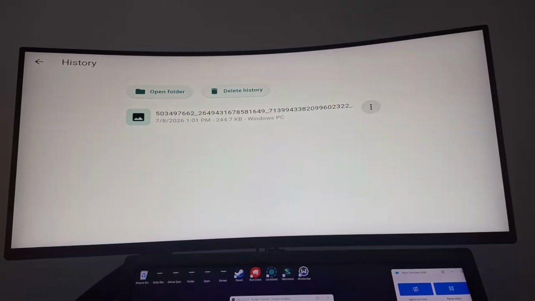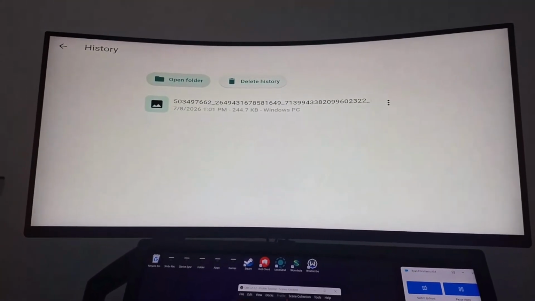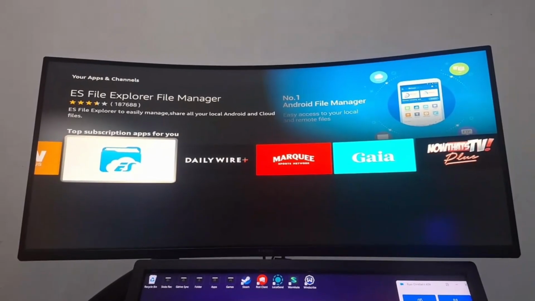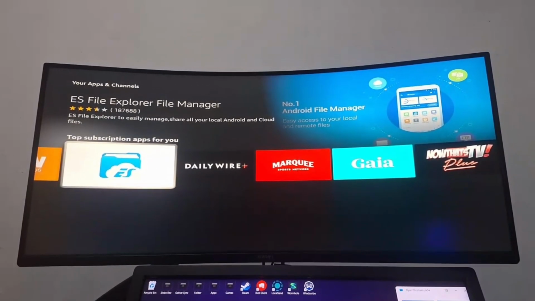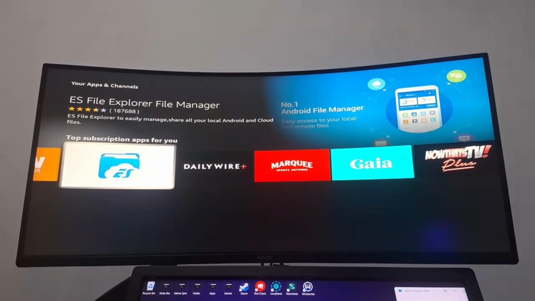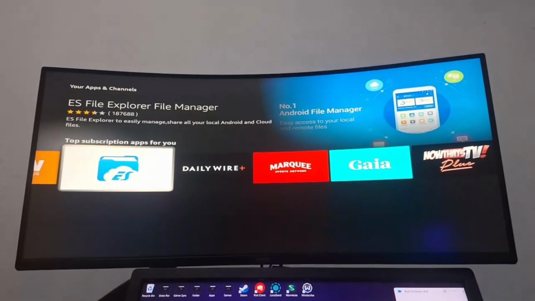You can open up the folder right here. Open folder depending on your TV, or just download a file explorer so that you can open up the specific media or file. All right. This one depends on what TV you got. So some TVs got file explorer, some don't have it.